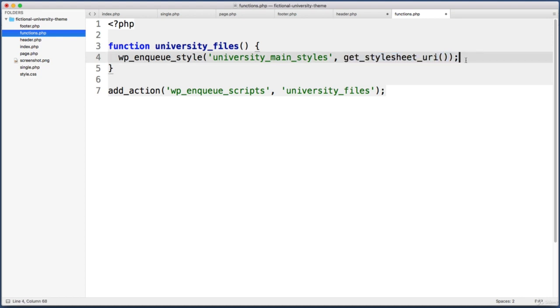Cool. And if we wanted to include a second or third CSS file, you could just duplicate this line here. And if you wanted to load a JavaScript file instead of CSS, you would just change this word from style to script. Singular script, not plural scripts. But I wouldn't worry about that because I will show you how to load a JavaScript file very soon.